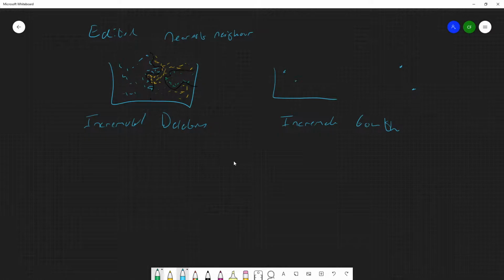This is nearest neighbor. Another is called a KD tree. Basically, KD is like 2D, 3D. K is in K dimensional. So a K dimensional tree. The way a KD tree works is it splits up a graph.